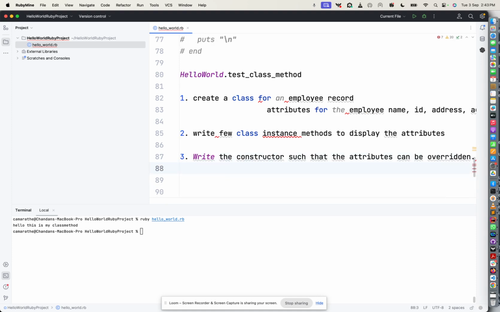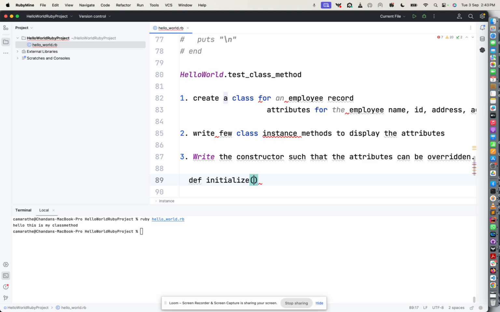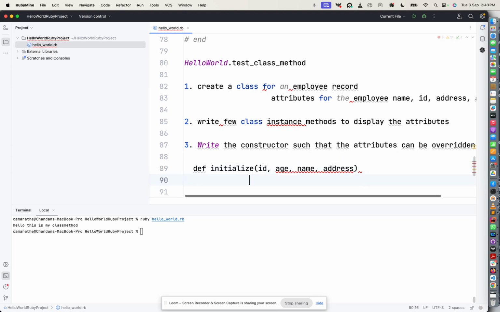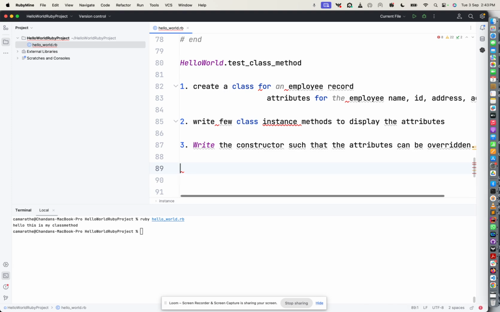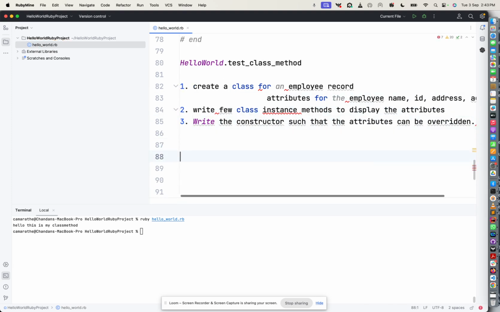So just to clarify, by overriding it means you can write the default constructor function and pass the variables. In this case, the attributes are id, age, name, address, and accordingly assign them. You can even assign getters and setters functions and accordingly override them, and write a helper function to display the attributes of the class.